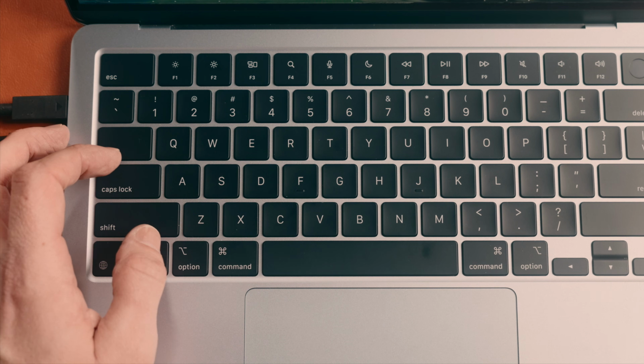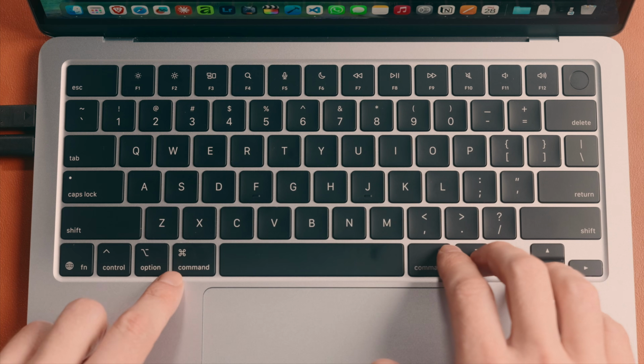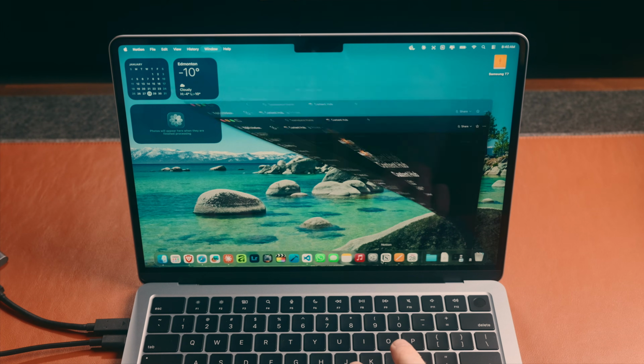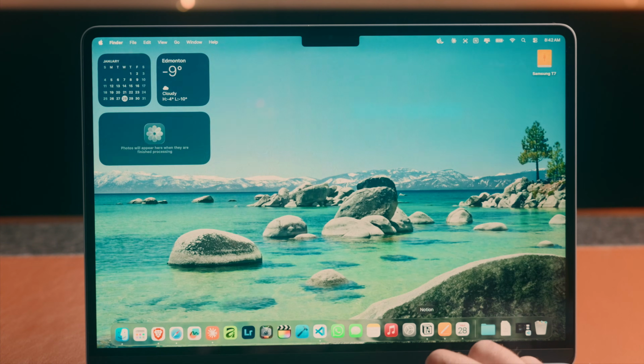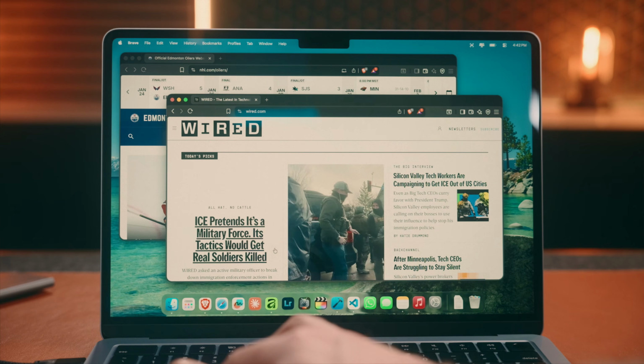If you prefer to use keyboard shortcuts for the other controls, Control Command F will full screen most apps, Command M will minimize them, Command W will close the window, and one of the more confusing things here, Command H will hide an app, which is similar to minimizing with a slight difference.